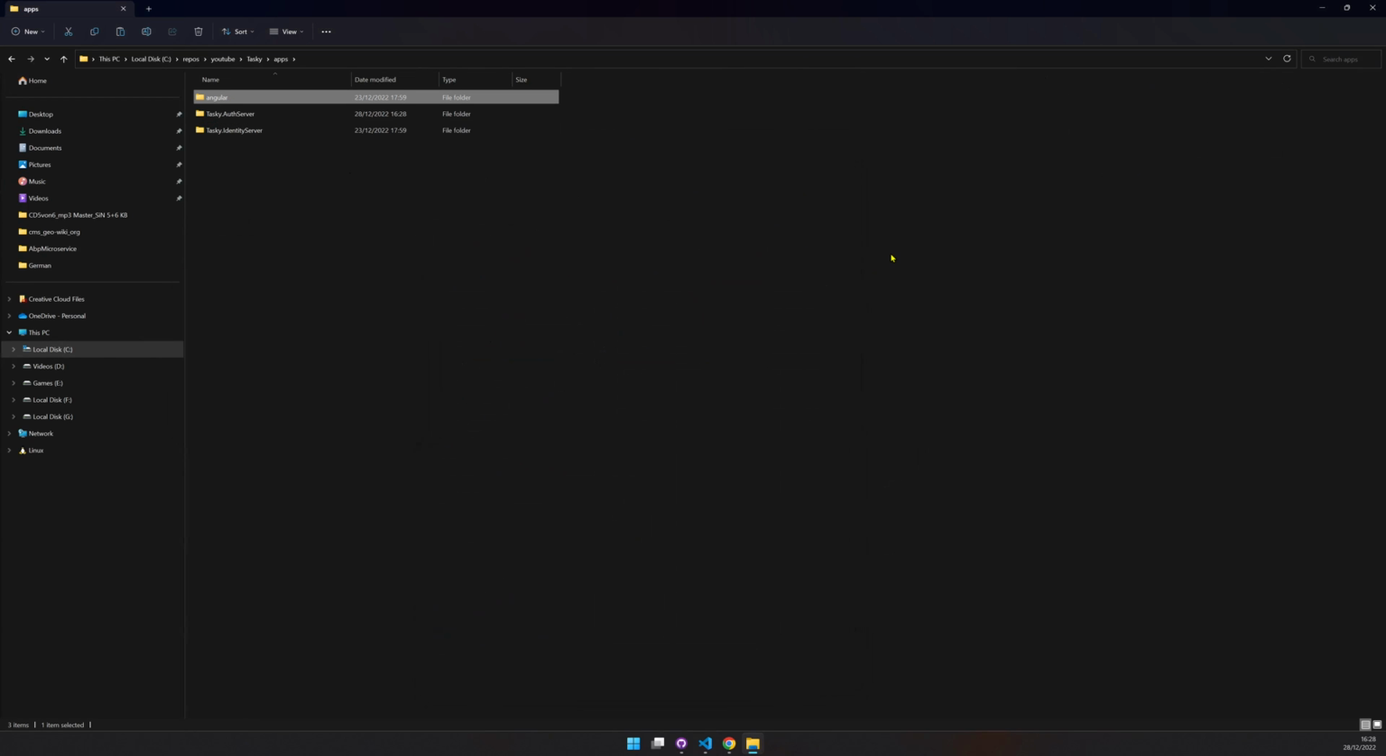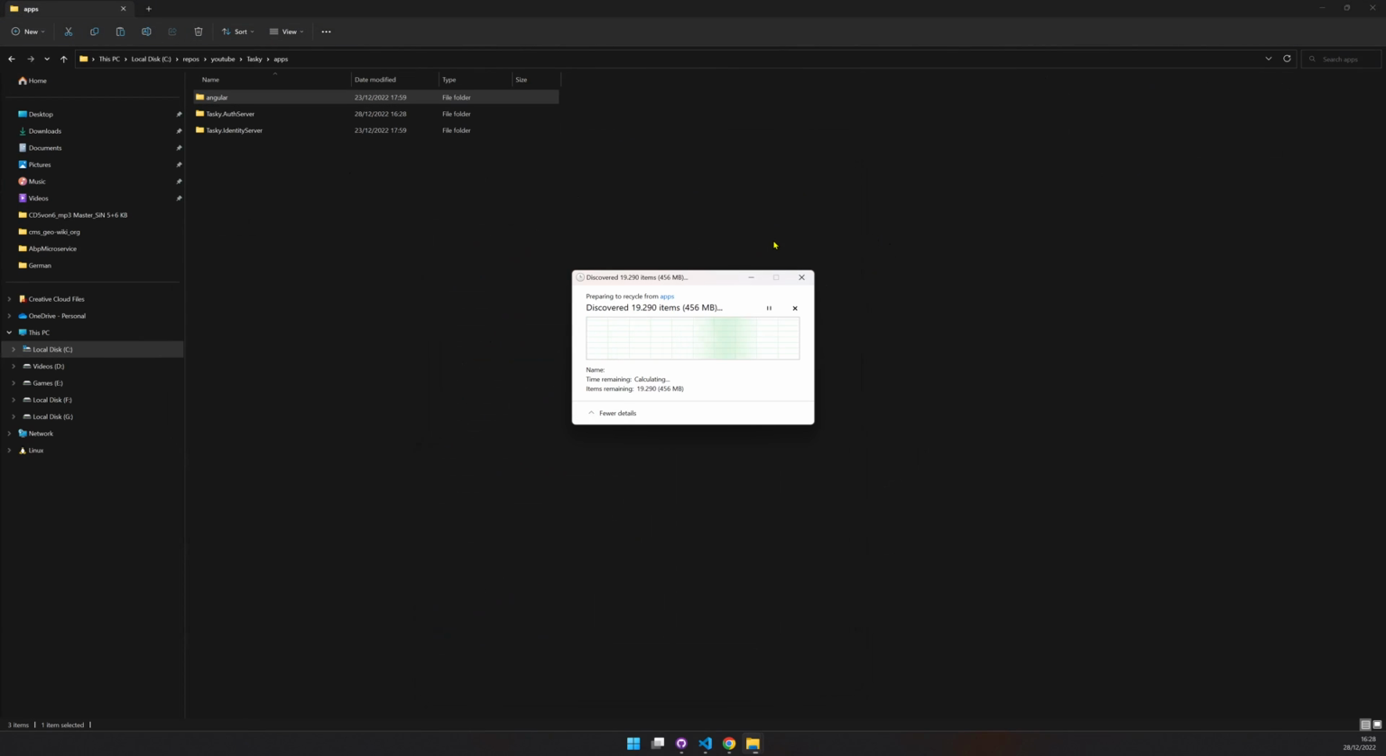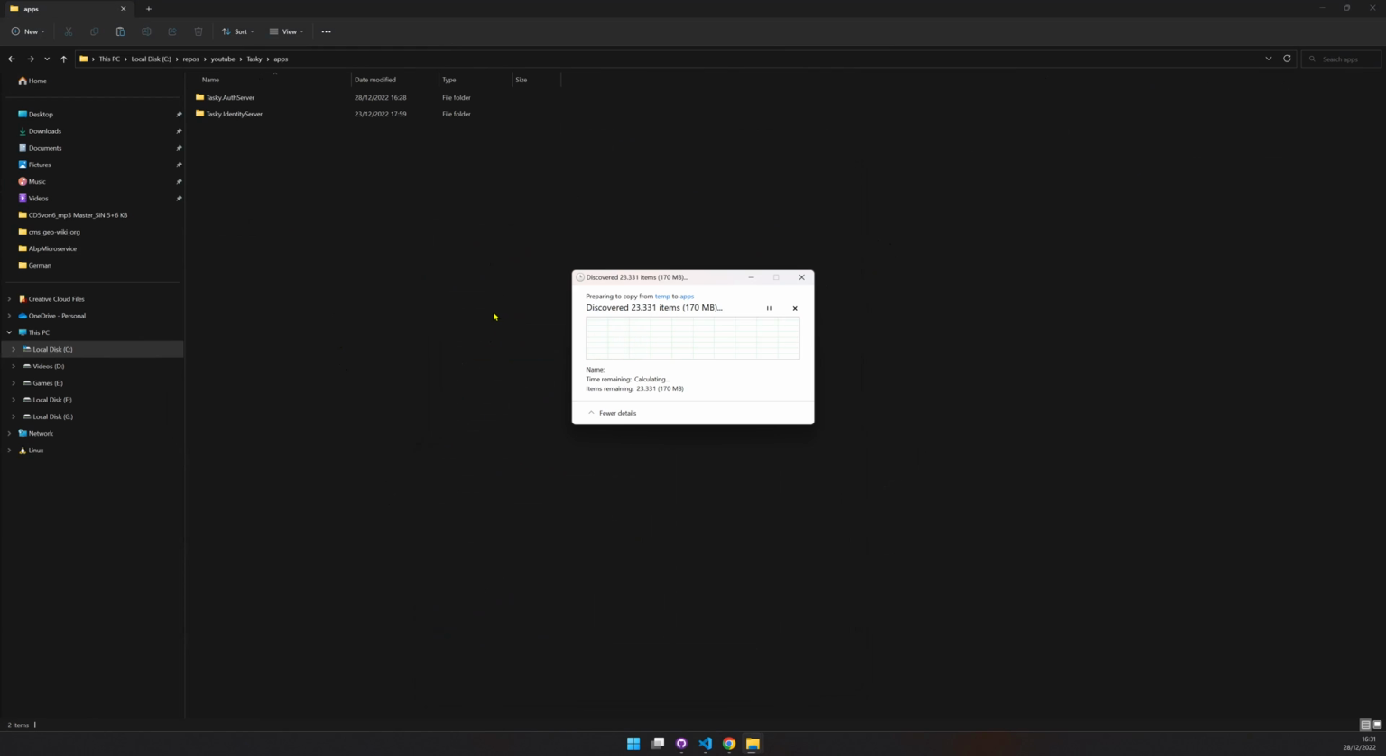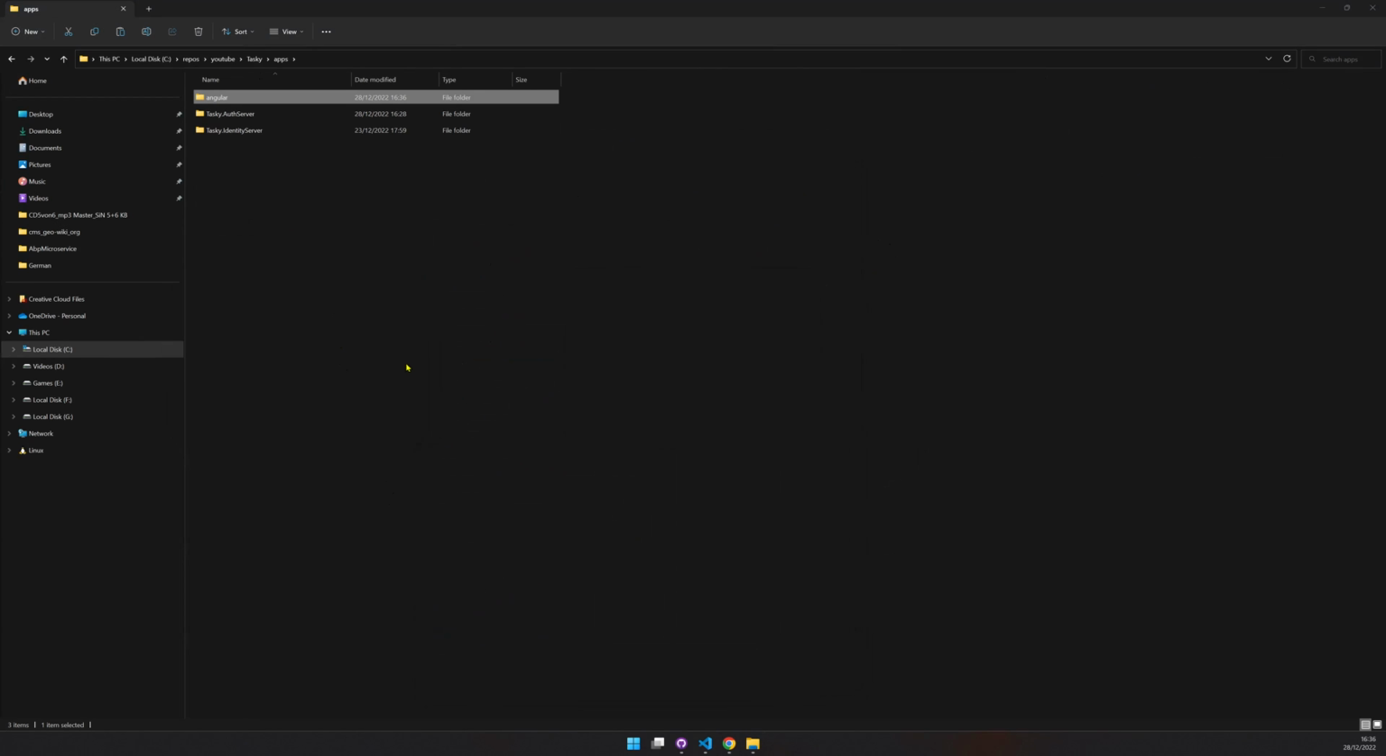Now I want to delete the Angular folder because we will replace it with the newly created Angular project. Okay, I have deleted the Angular project. Now I will copy the Angular project from the temp folder, go to apps and paste. Again, it might take 2 minutes because we are copying the entire folder, which also has the npm modules directory. So give it a minute or two, depending upon your machine. Okay, the new Angular folder is copied.